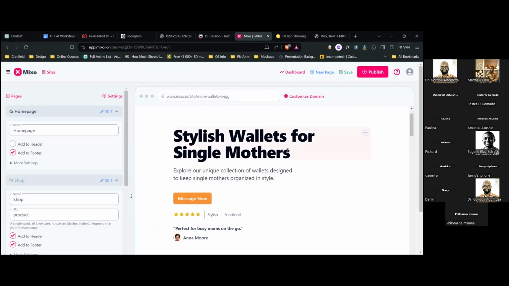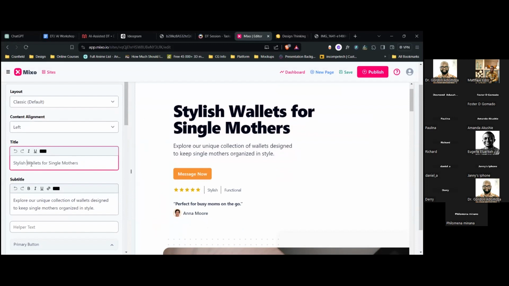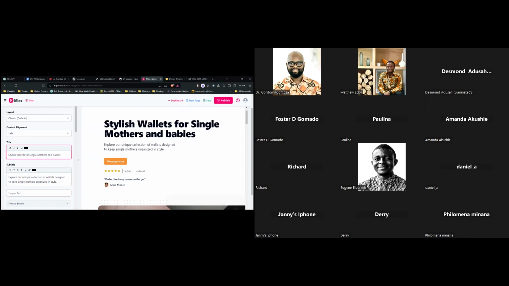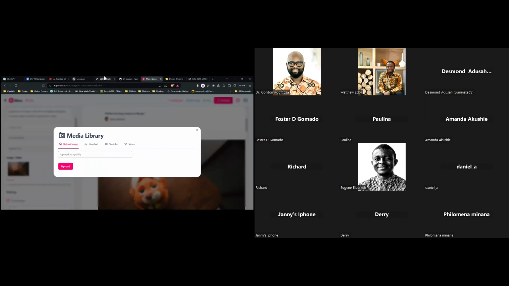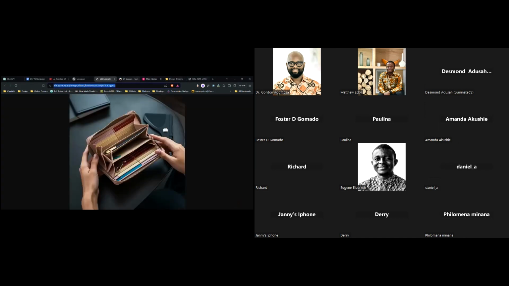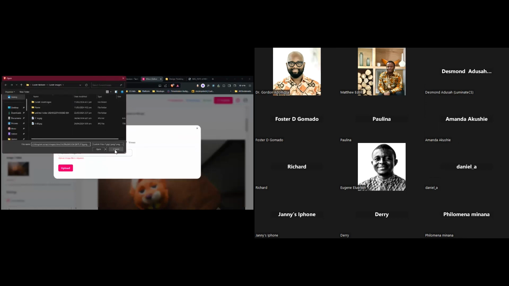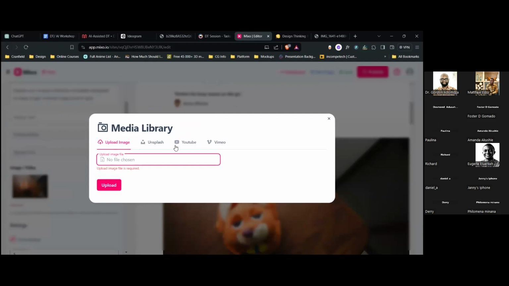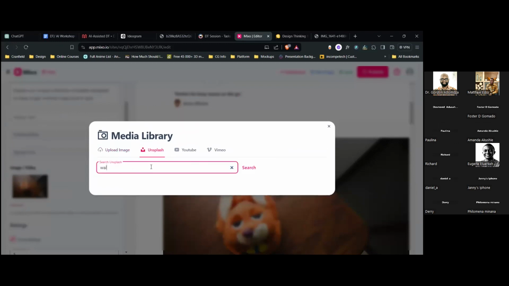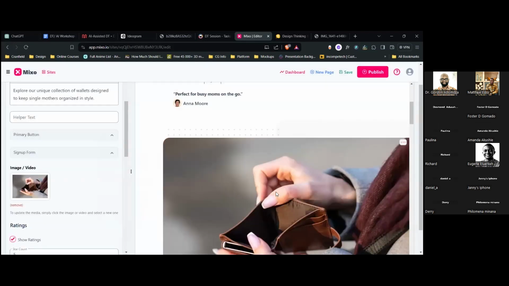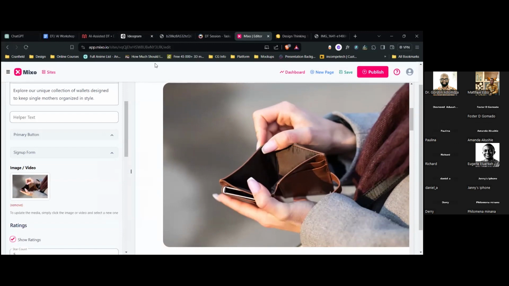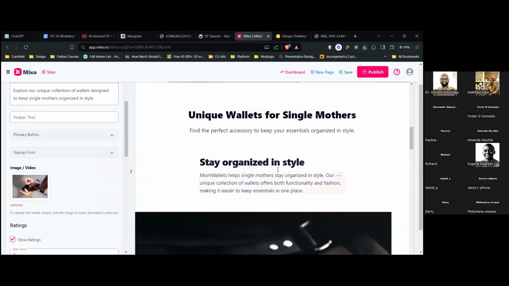So now you can come in here, change whatever the content is. So: stylish wallets for single mothers and their babies. You could come here, change the picture, upload an image file. Okay, let's just pick one phone, and then change it to that. So here could be your Ideogram generation, and then you can literally edit any of these.